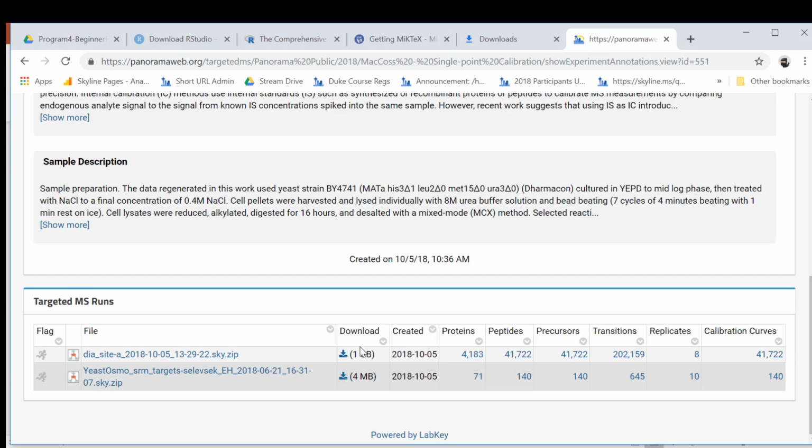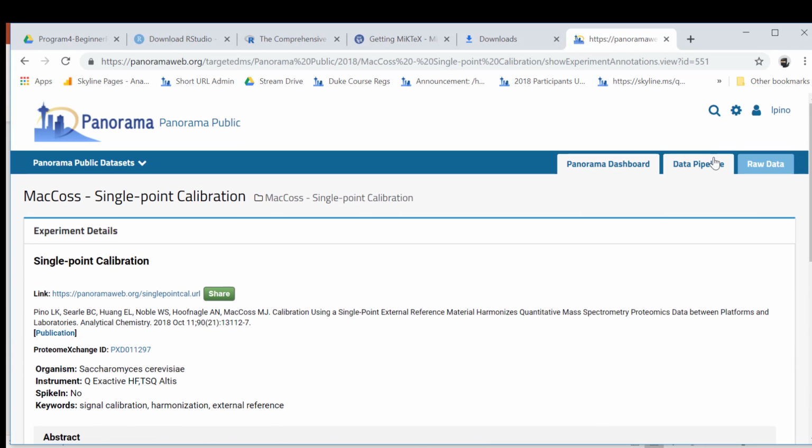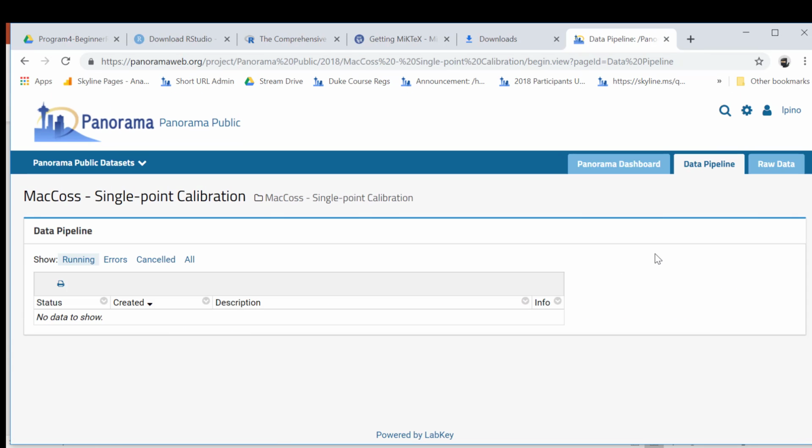If we were to go to the data pipeline, you'll see I'm not doing any kind of data analysis in here. I did everything in Skyline. I didn't have to do anything while I was in Panorama. Everything I did in Skyline was performed prior to uploading this to Panorama.